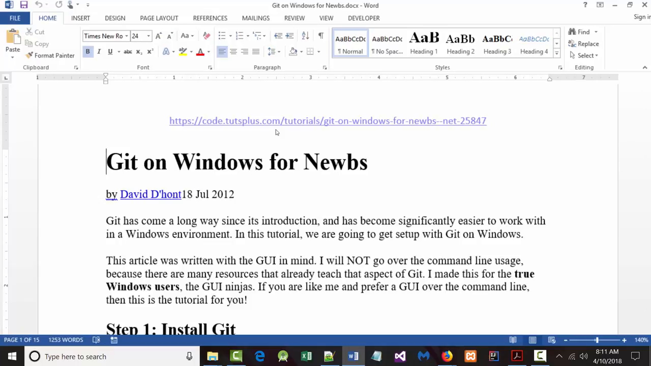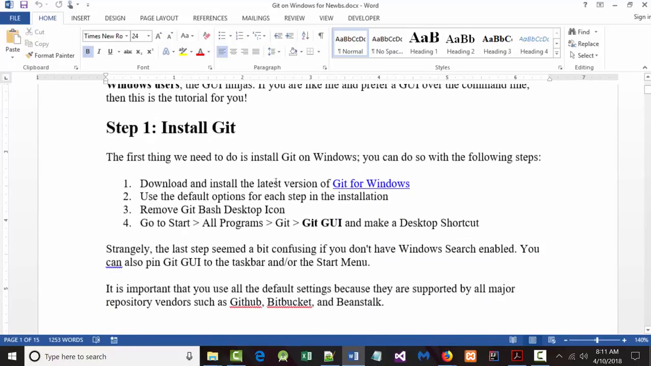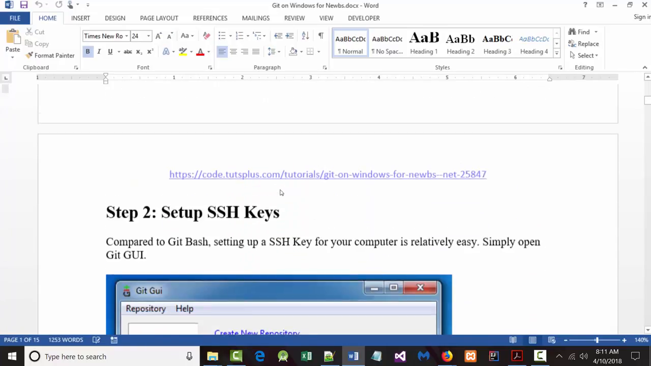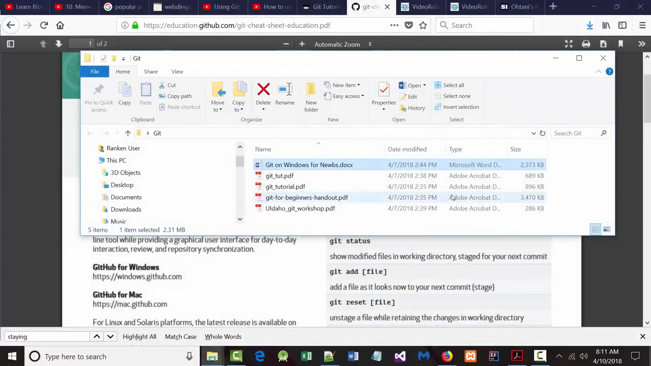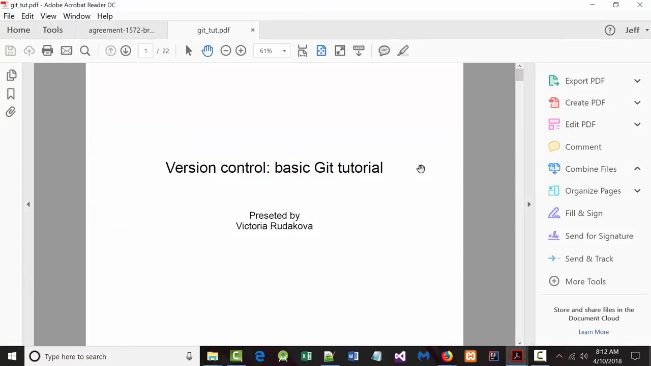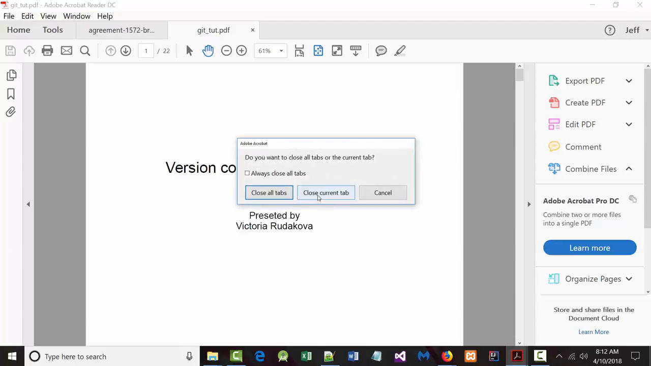Most of it's free. As we go through this stuff, if what we go through doesn't make sense to you, you might want to go back and look at this document. I'm not going to go through it at all. Then we've got git_toot.pdf. It's another tutorial, about 20 pages. I'm not going to go through that.